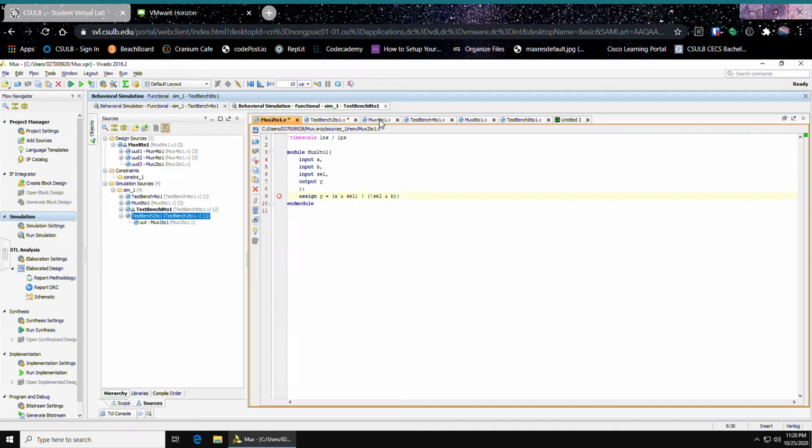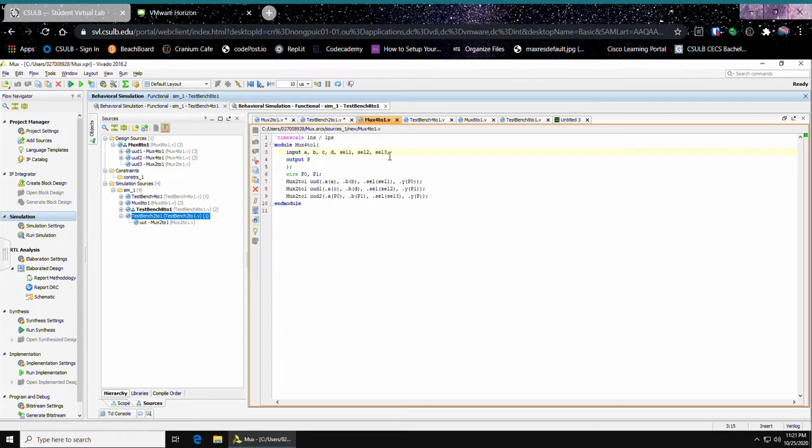Now, mux 4 to 1. What Dr. Nachawati asked us to do was to cascade mux 2 to 1 muxes. Okay, the modules. So what I eventually did was I had 4 inputs, because a mux 4 to 1 means 4 inputs, 1 output, as you can see. I had 3 selectors, one for these 2 inputs, another for these 2 inputs, and another one for a last mux, as you'll see right now.